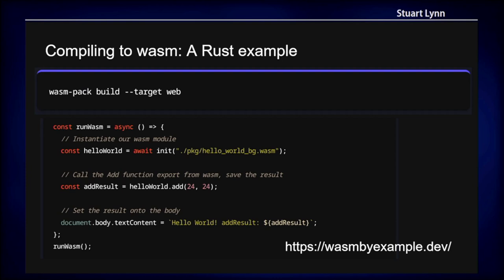And so it's pretty straightforward, and there's some good tooling here that allows us to write something in Rust or C, et cetera, and then use it in the browser and get access to it there, which is pretty cool.